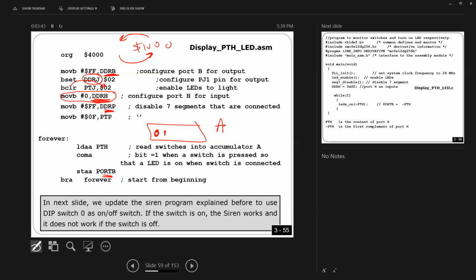Anyway, so then I'm going to keep looping. Always I'm going to read port H, complement it, and send it to port B. Okay, guys? Any questions?